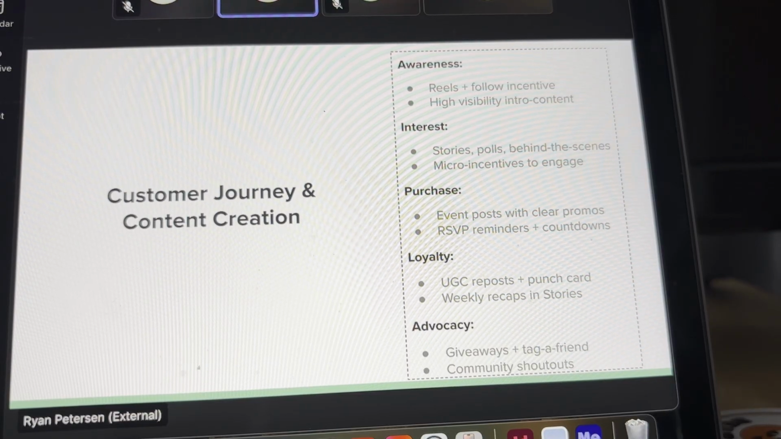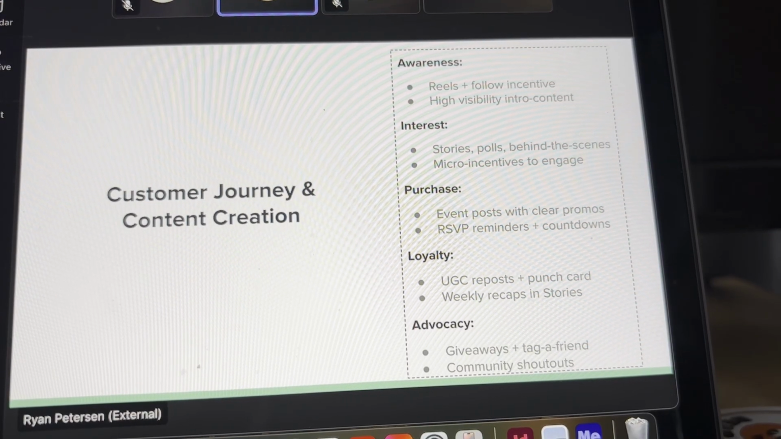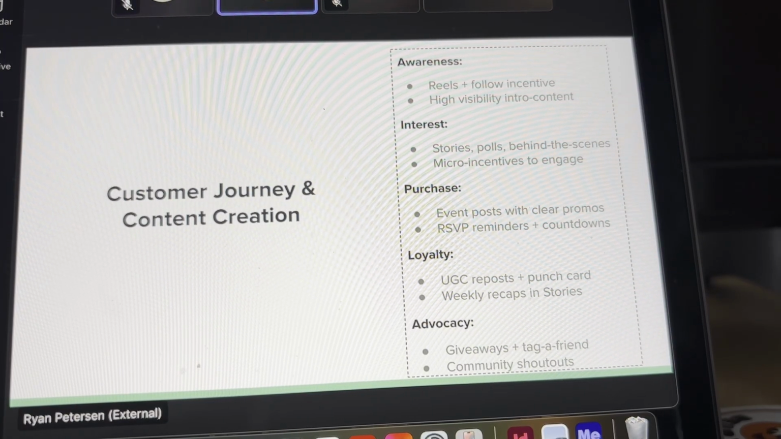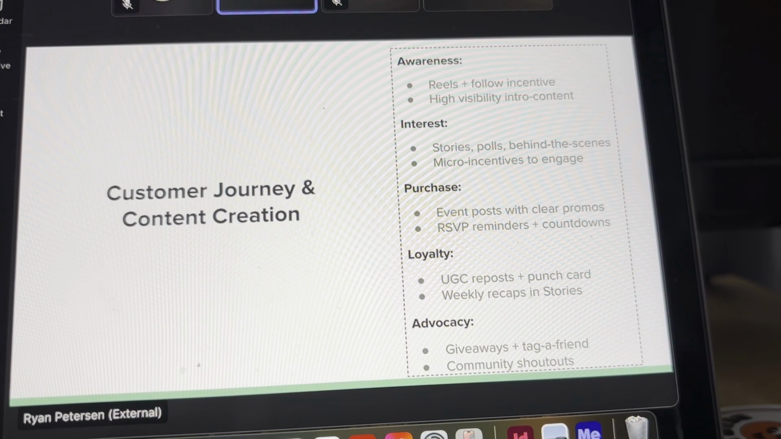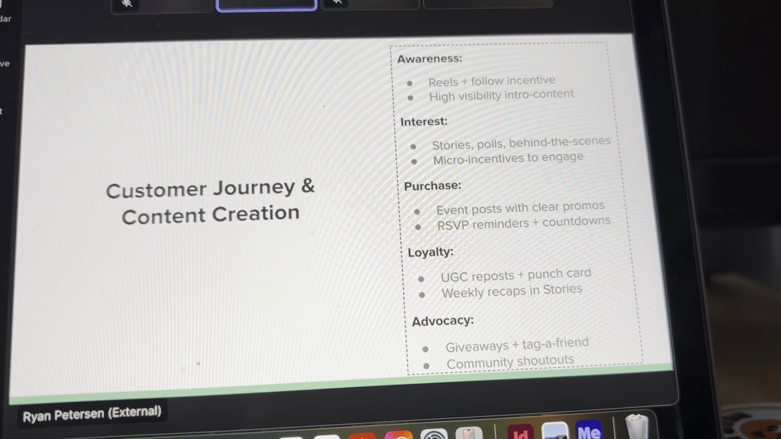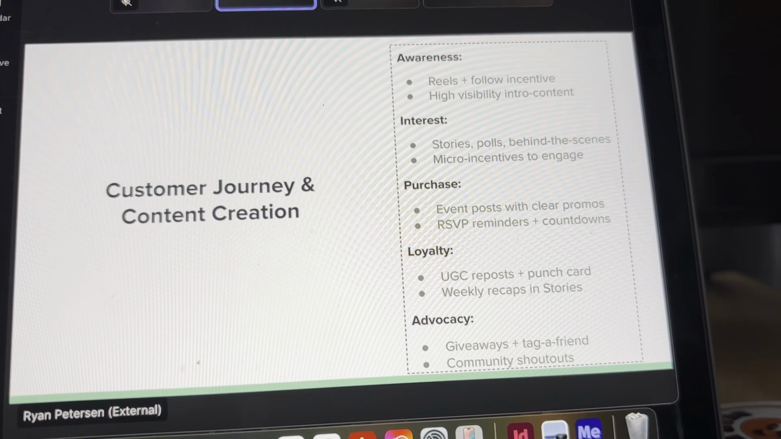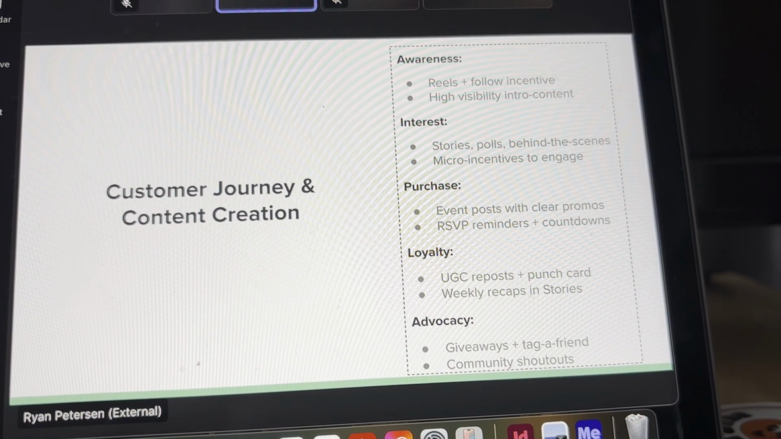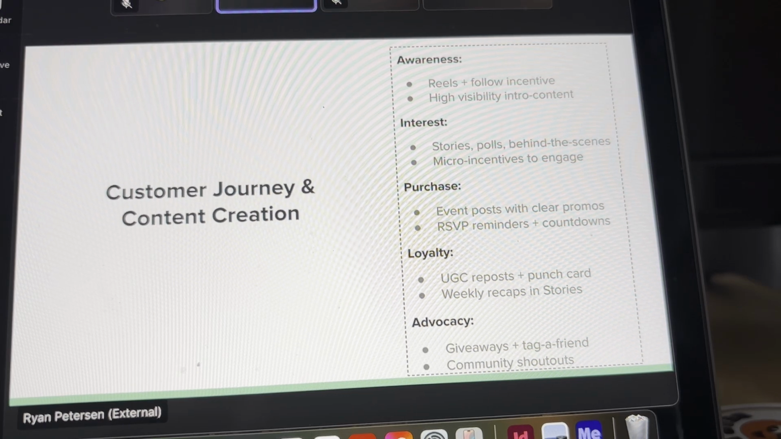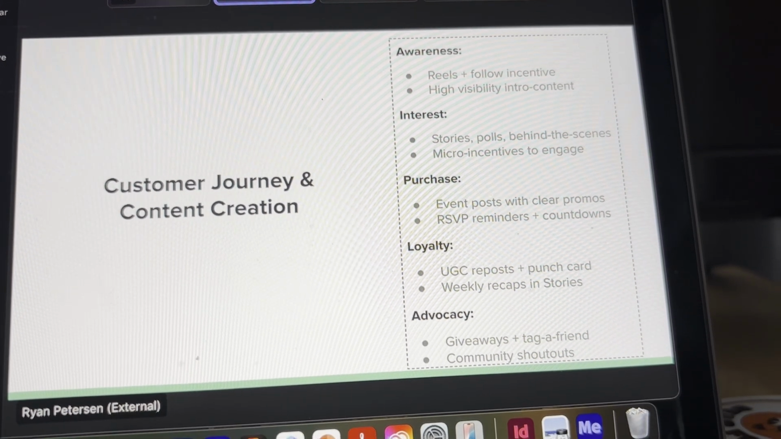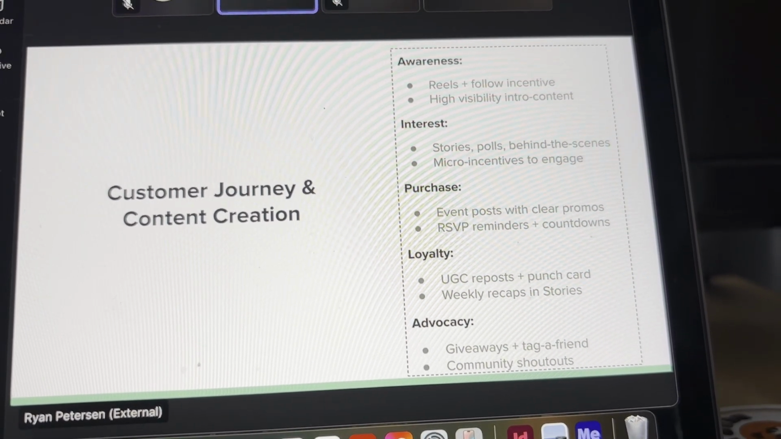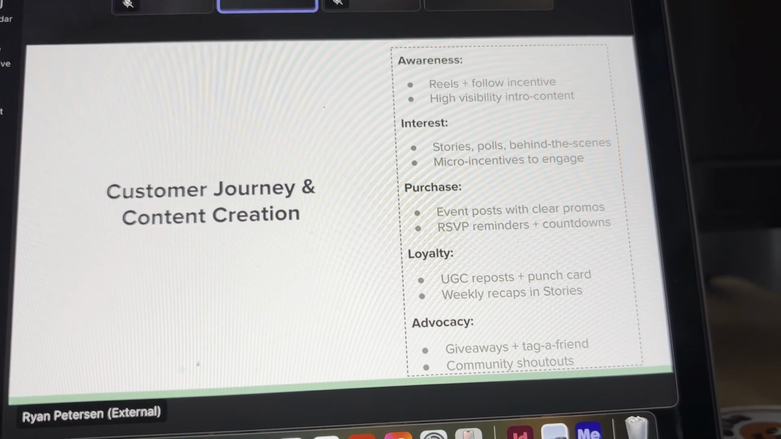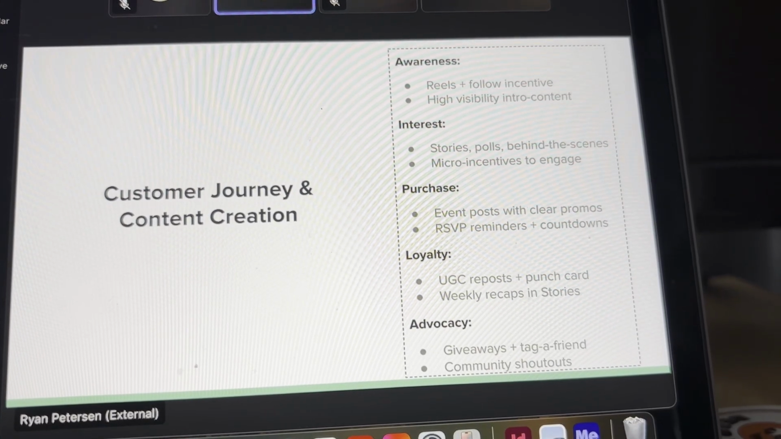For the loyalty stage, we utilize UGC posts, a punch card concept, and weekly recaps. These help keep people connected to the brand and recognized for participating, which is something our persona values. Advocacy is where we use giveaways, tag a friend posts, and community shoutouts. These posts encourage customers to share their own experiences, which helps the brand and the campaign organically. The entire journey is intentional, and every piece of content has a purpose in guiding young professionals from discovering Northwater Brewing to becoming returning customers and promoters of the events and the brand going forward.